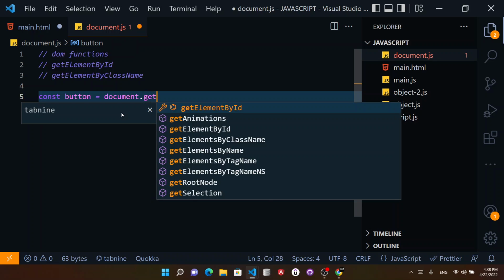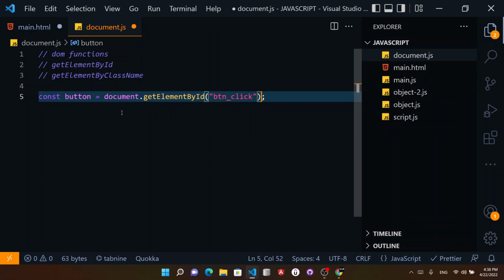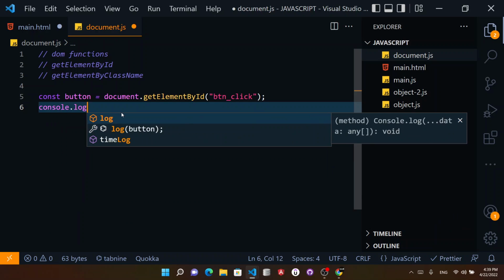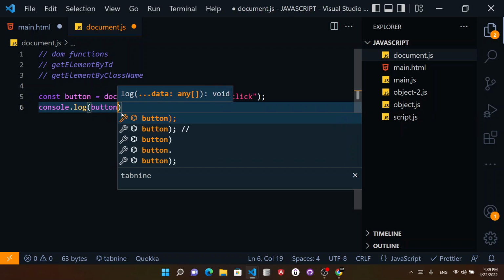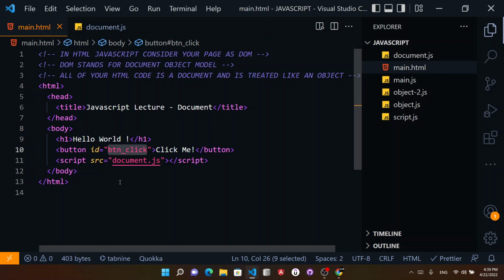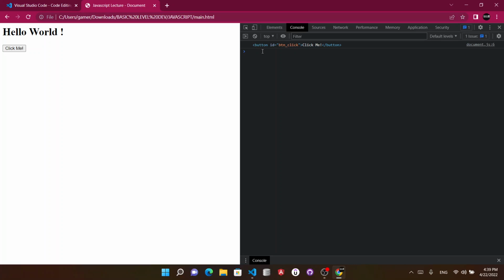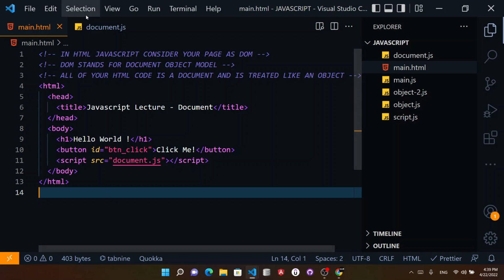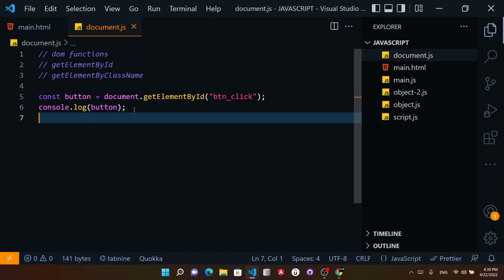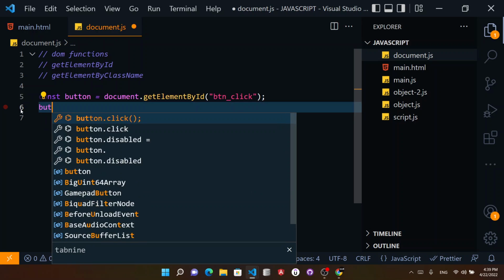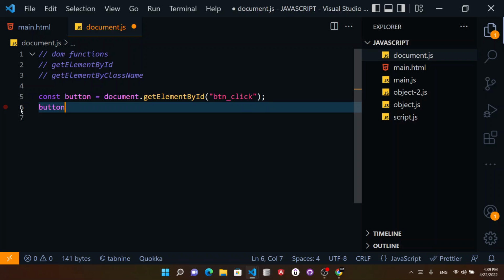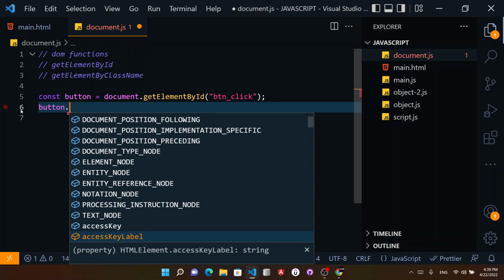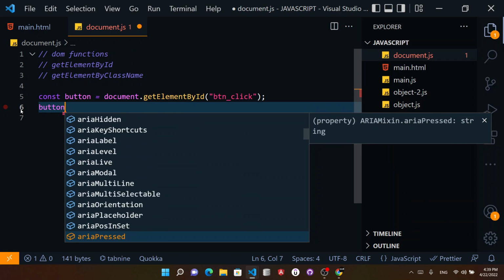Now if I use getElementById and pass the ID and then console.log that button, let's see what we get. If I hit reload, you see we get button HTML element itself. Now, once you have that element, you can perform some really cool actions over it. For example, button, if you put dot operator, you again get some of the cool functions which you can perform over that.